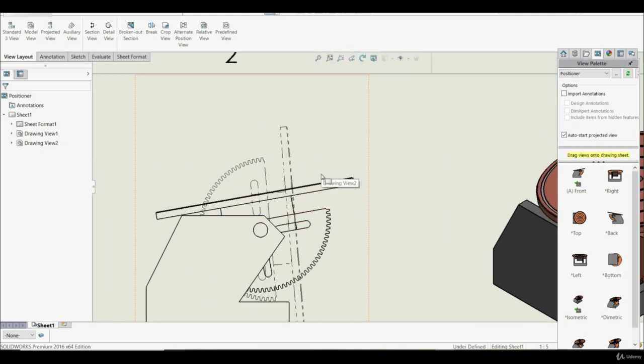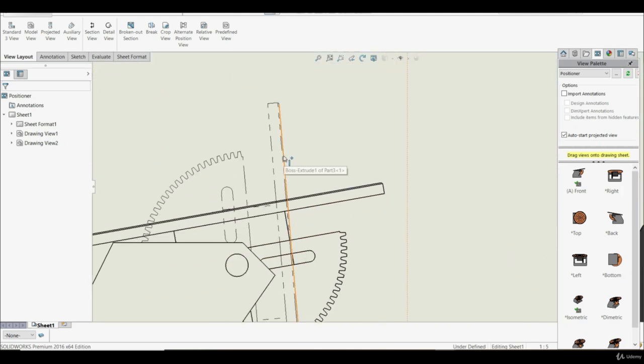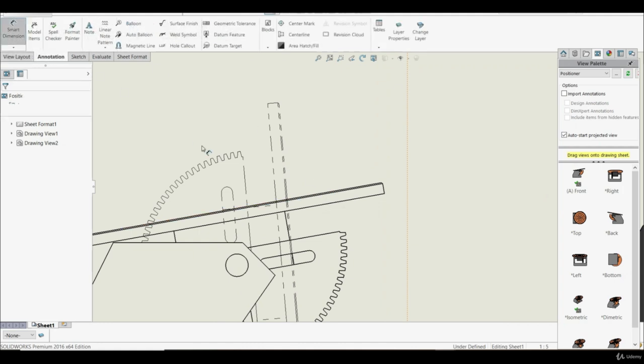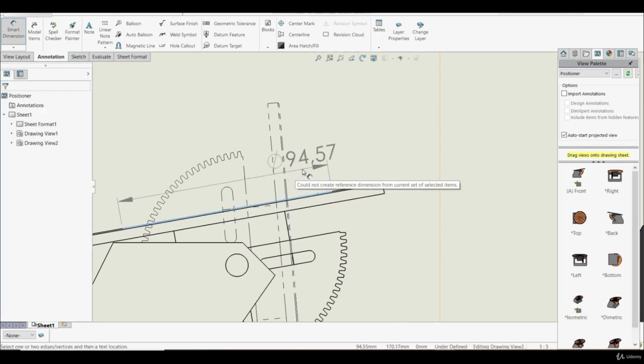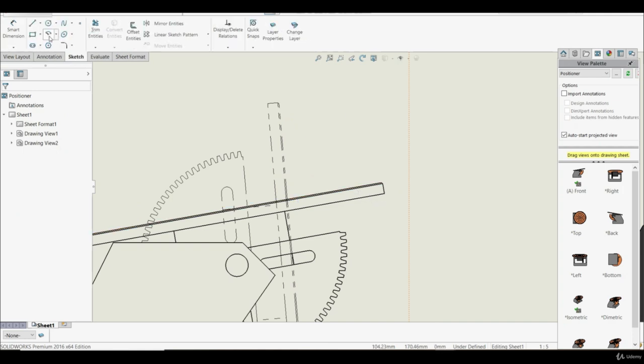And now we have to measure the angle between this line here and this line here. So let's go here to notation. Let's choose smart dimension. Let's click on this line here. Let's choose this line here, and this is not possible. As we showed in the previous lecture, you can't measure angle like this. We have to create here a center line as well here, and then we have to measure angle between those two center lines. So let's go here to the sketch.